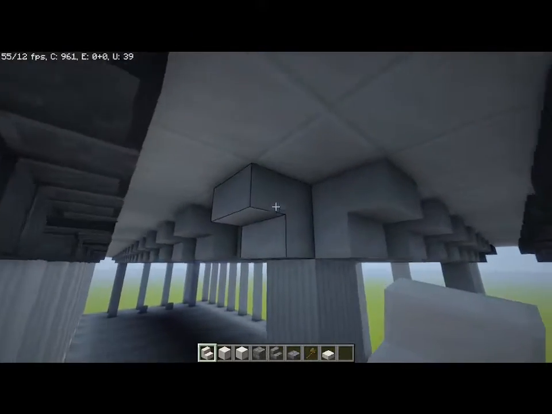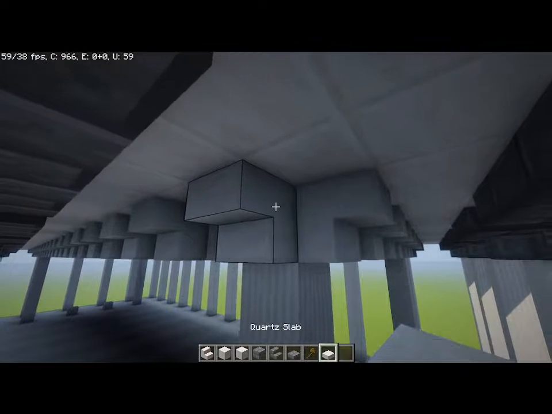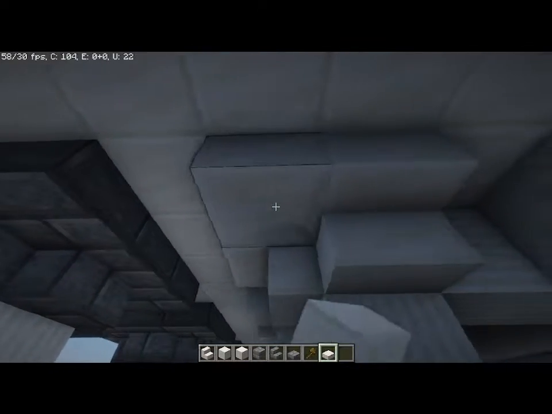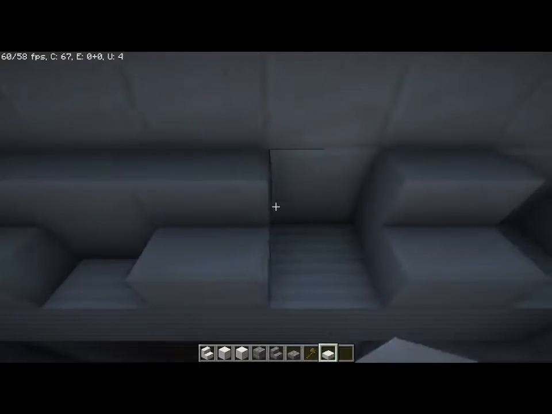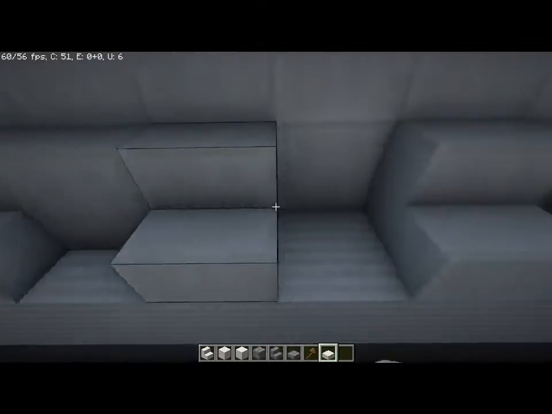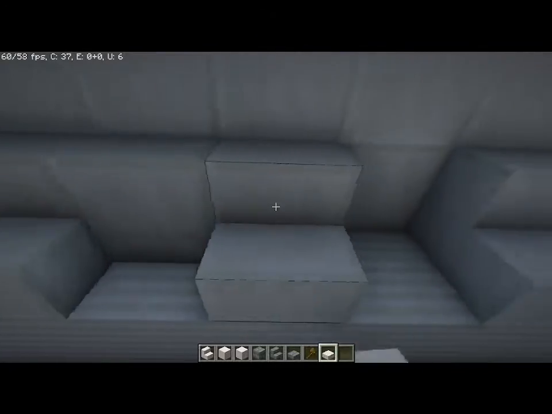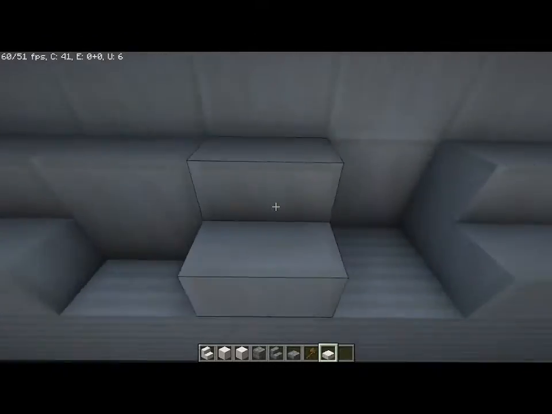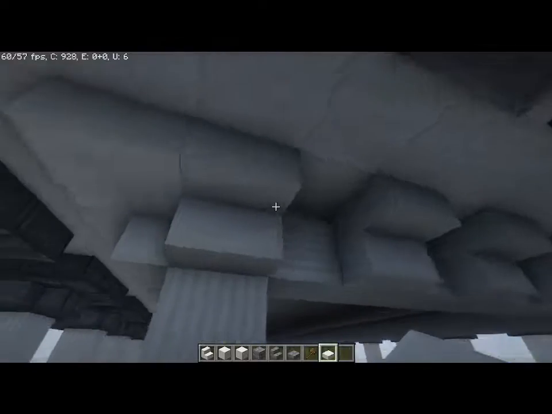Alright, and once again in the empty spaces, you guessed it, we're going to be using quartz slabs to fill those in. As you can see, you're just going to go ahead and fill in each empty space with a quartz slab until, once again, you've reached the front.